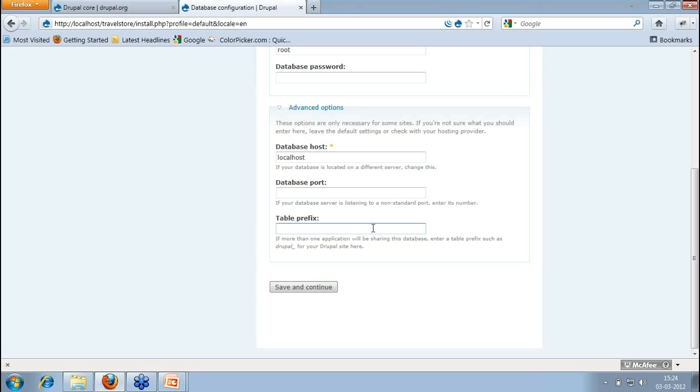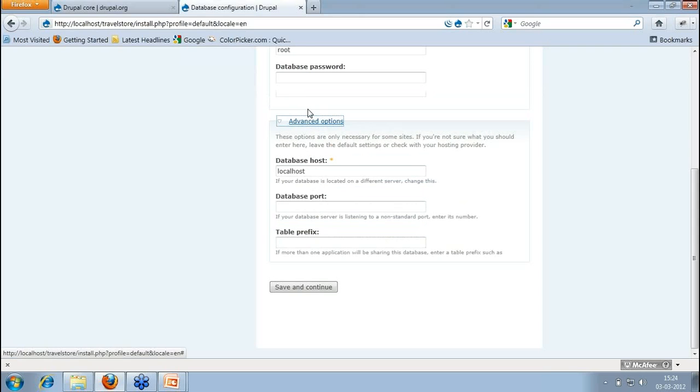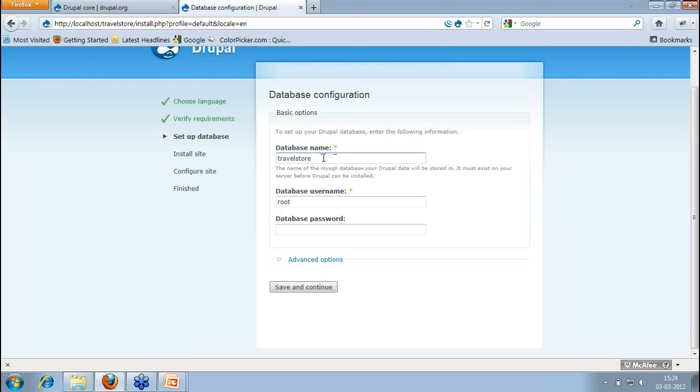Because we are using a fresh, separate database for my Drupal installer, I'm not going to put any prefix. I'll just leave the default settings because it is in the local environment and I'm using the default port. So the required things are the database name, the username and password. I'll say continue.